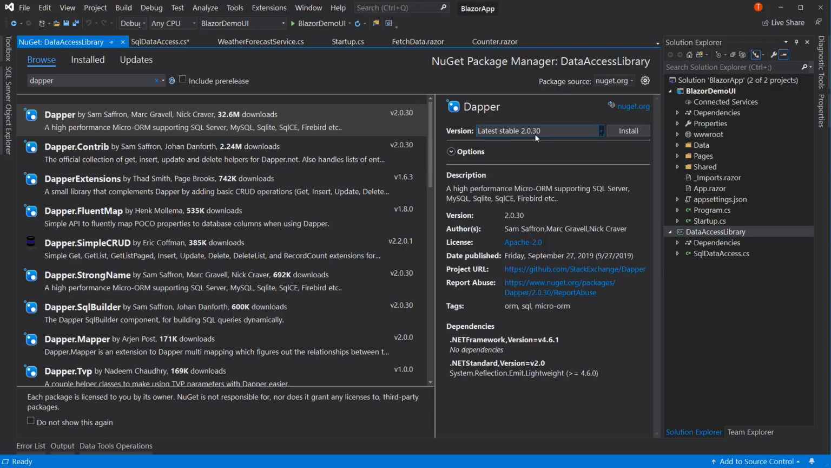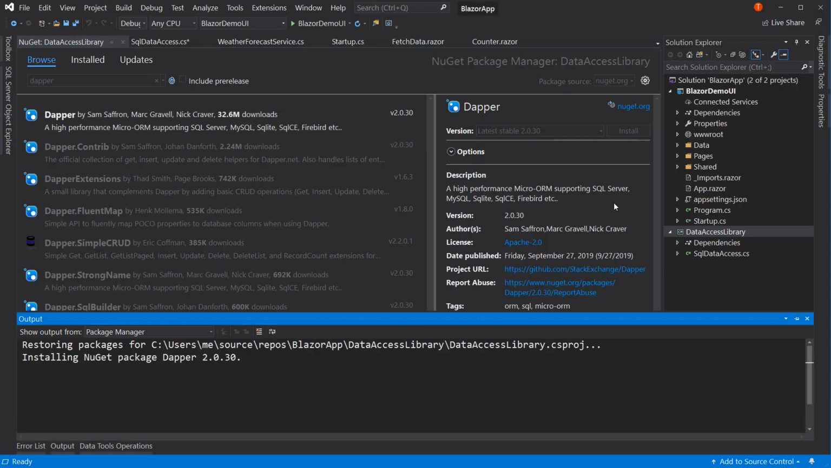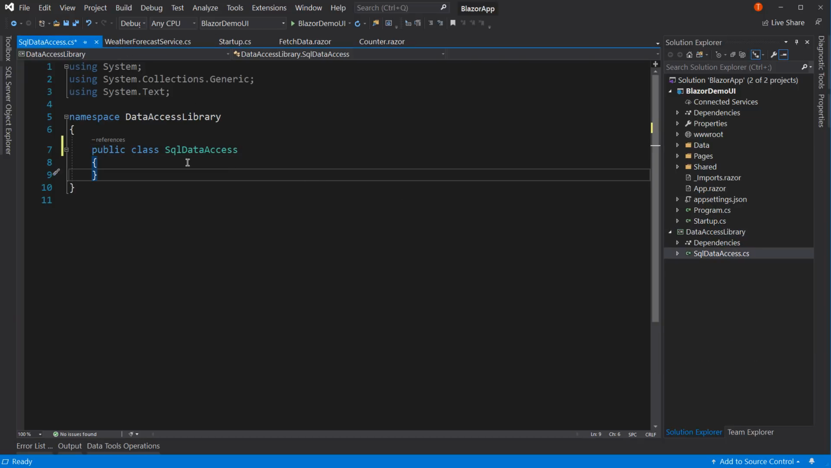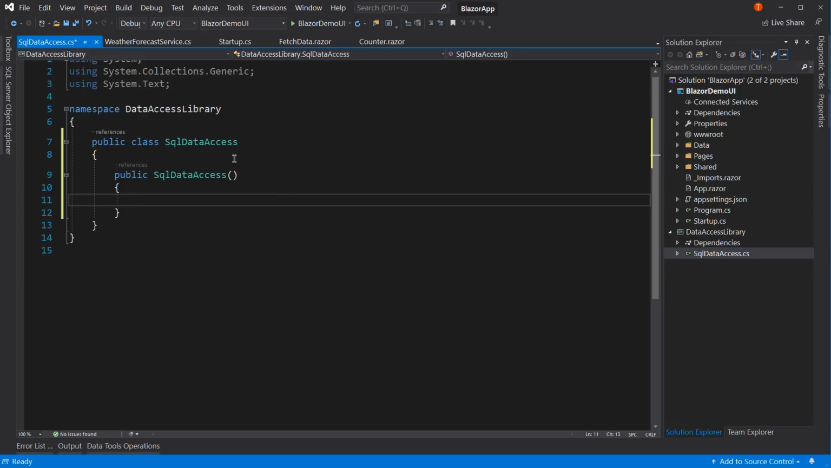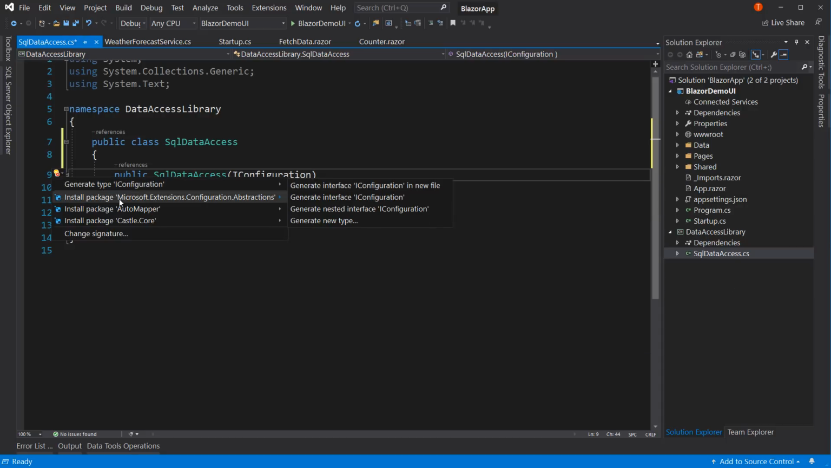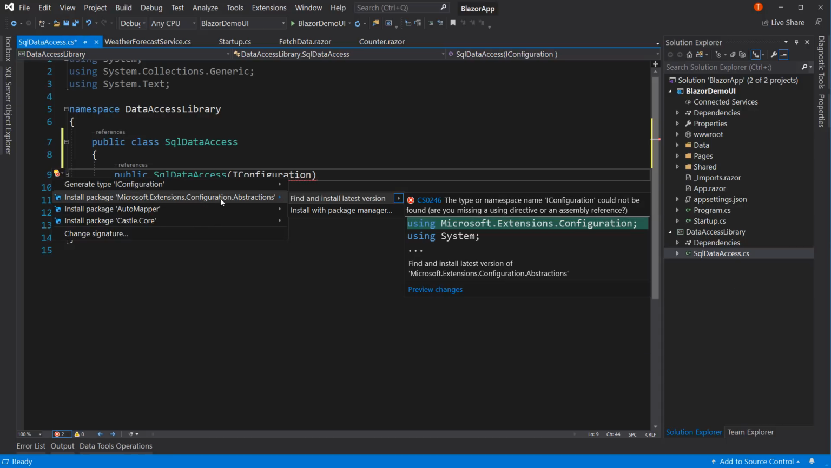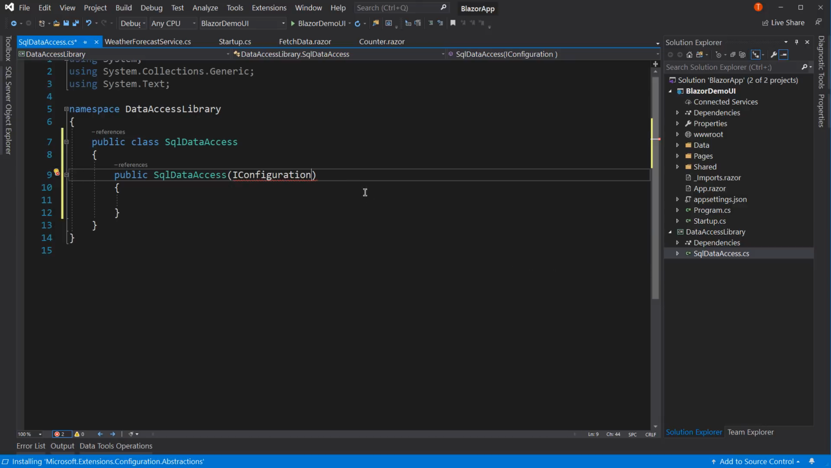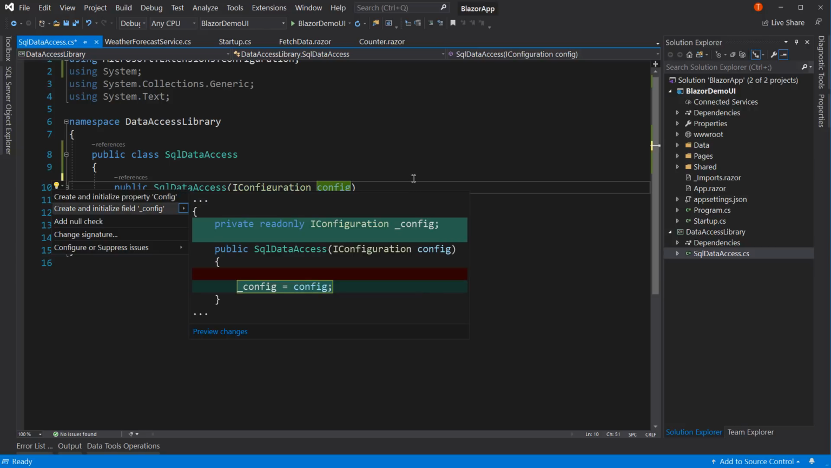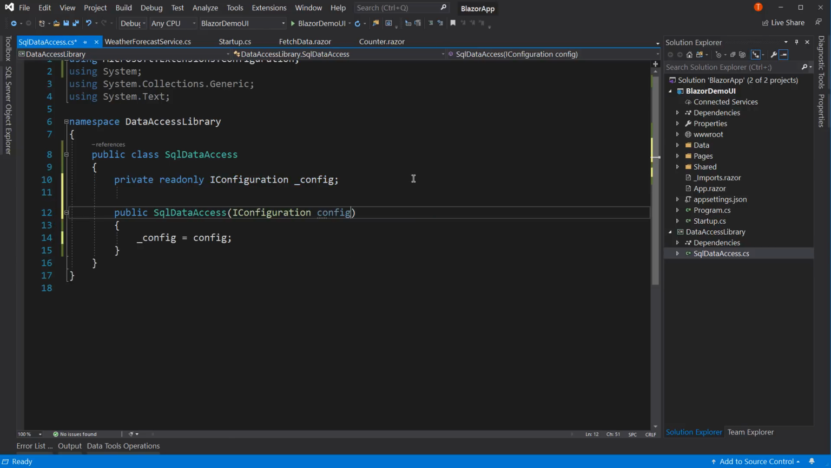So the version right now is 2.0.30. And inside here, we're going to create, first of all, a constructor. And in the constructor, we're going to ask for an IConfiguration. Control dot, which we need to install the package Microsoft.Extensions.Configuration.Abstractions, which we want to do. And then config, control dot to create and initialize the field _config.